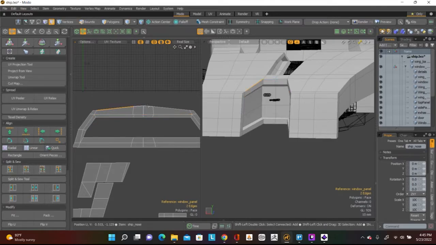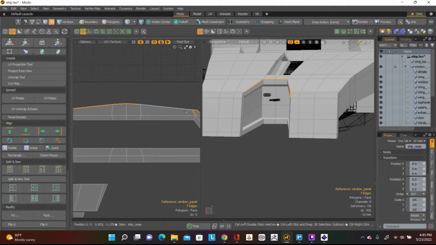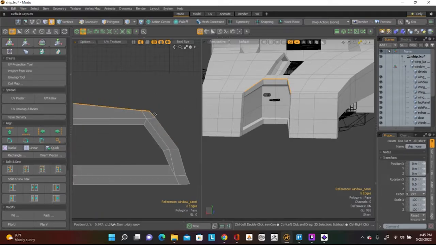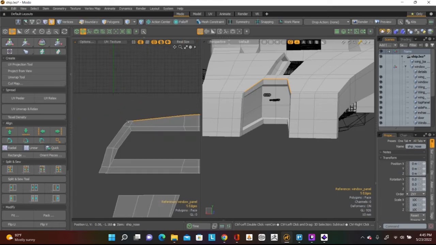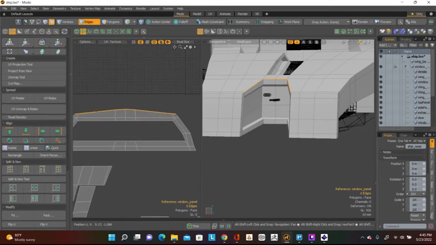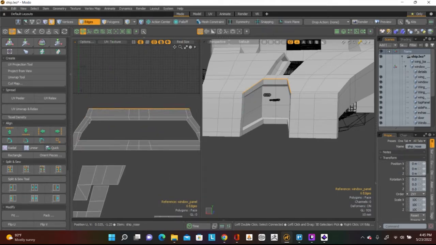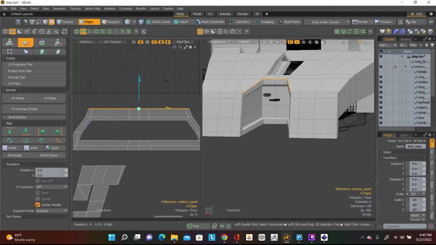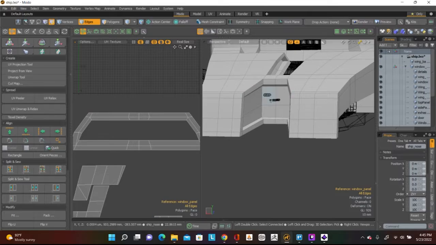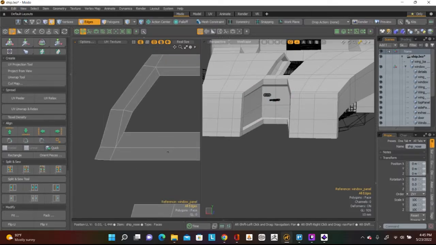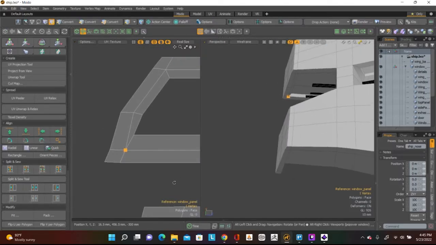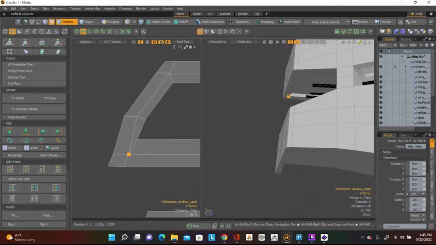Not too bad. This could have been a lot uglier than I anticipated. Top of the line. I hope this comes out good whenever I'm texturing. I was a little bit worried. What's going on here? Okay, so that's just the corner there.